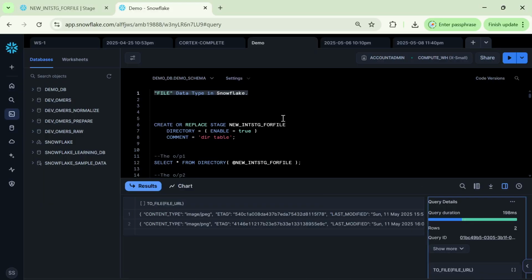In this video, I am going to give a demo about one of the new features which has been launched by Snowflake, which is called the file data type. Now, file data type will cater to only unstructured data, and we will see how we can construct a table using file data types, and also how we can process a lot of unstructured data using file data type.